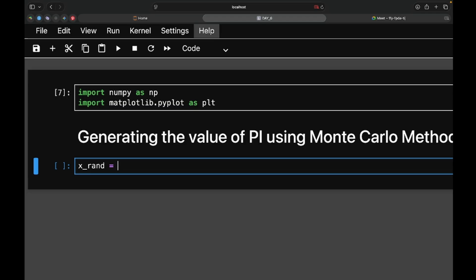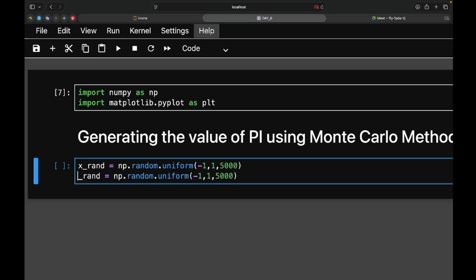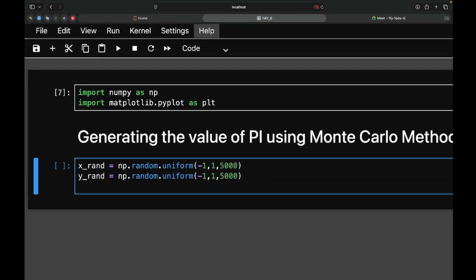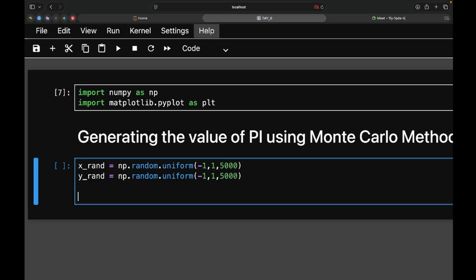So we will use numpy to define a uniform randomness. We will define np.random.uniform. Then let's say we take the x-axis from -1 to 1 with, let's say, 5000 values. Similarly we make it for y. We actually need a square. Inside that square we will create a circle. Now we have to form a circle.